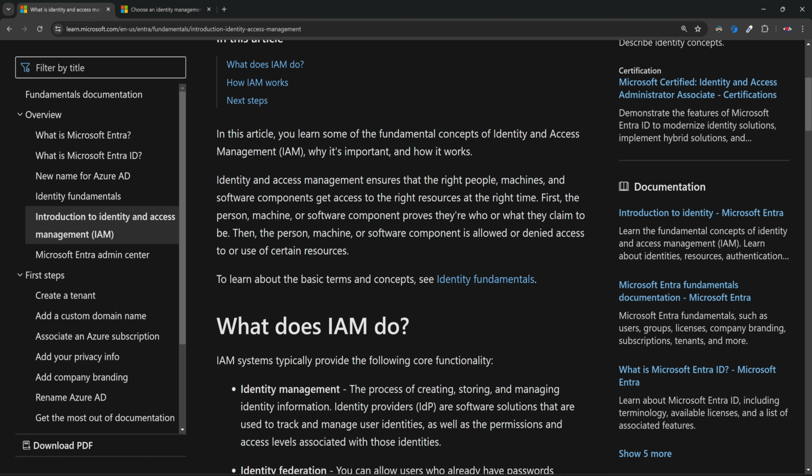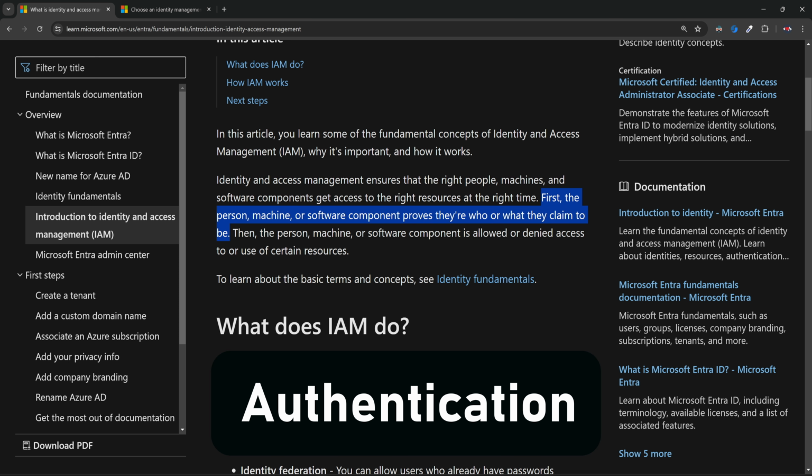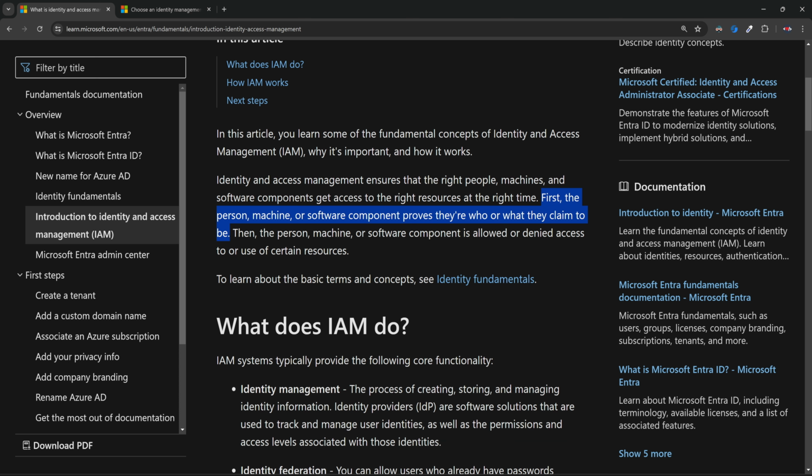So in short, the party that is trying to access the protected resource could be anything in this range: people, machines, or software components. IAM ensures that the right party gets access to the right resources at the right time. In brief, first of all, the party must prove who they are or what they claim to be. A process in which they have to prove they are an insider. This is what we call authentication. More about that will be discussed in the next video. This process, in layman's terms, we often call a login or sign-in operation.